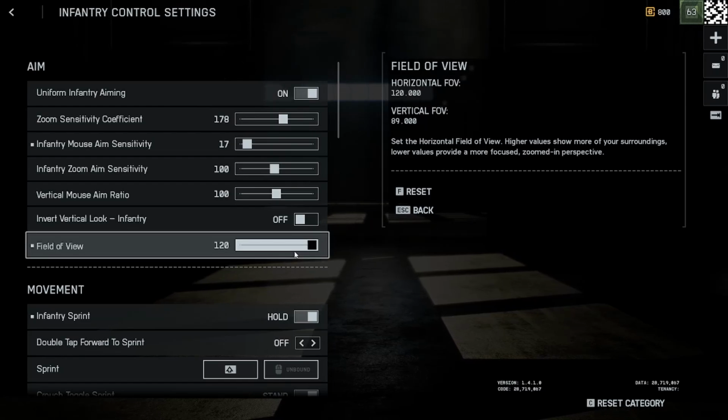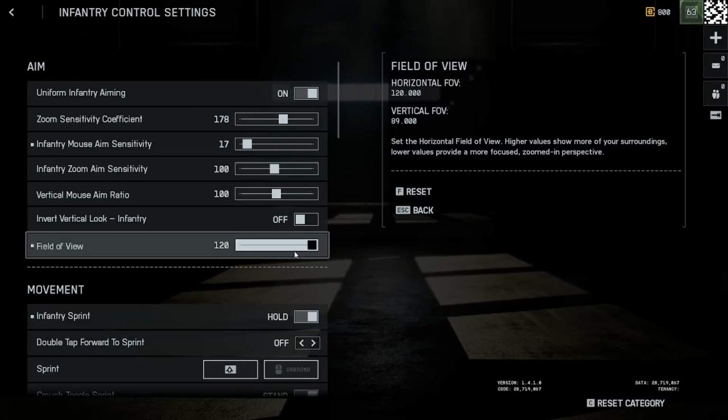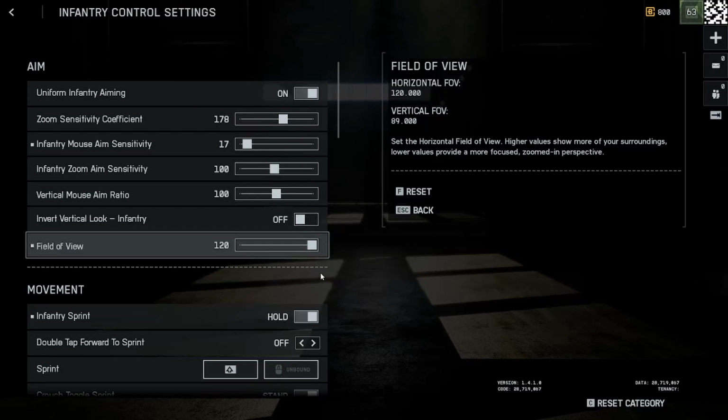Okay, it might affect your aim, but I turn it to 120 because it doesn't affect my aim that much, if that makes sense. I prefer the view angle, so I set it to 120. You can play around with it, but my recommendation is to set it to 120.